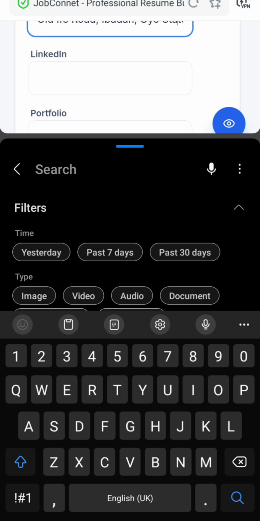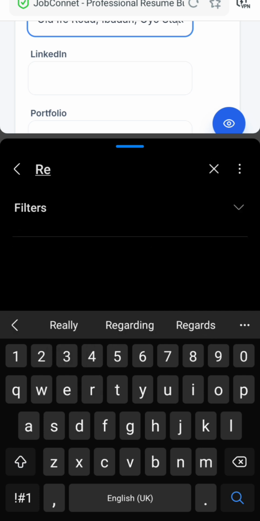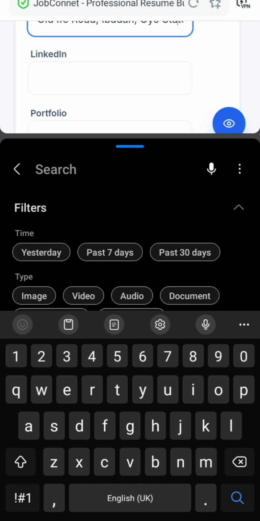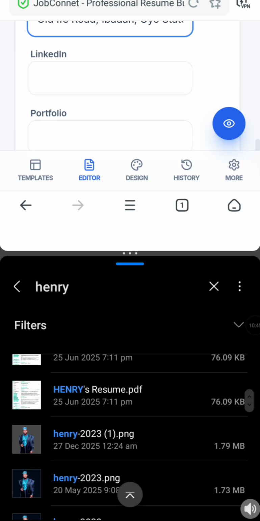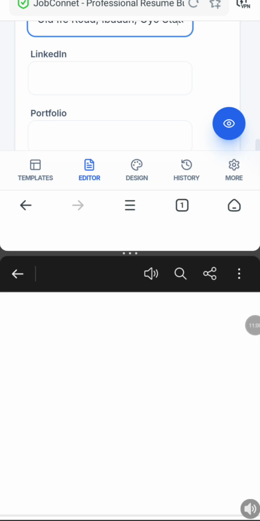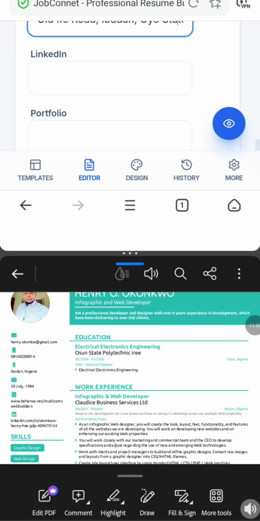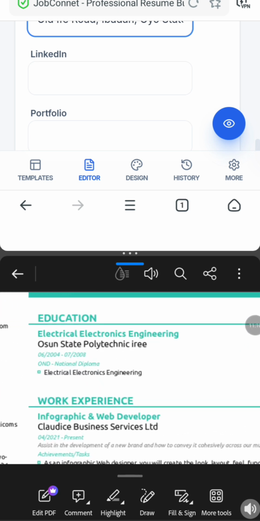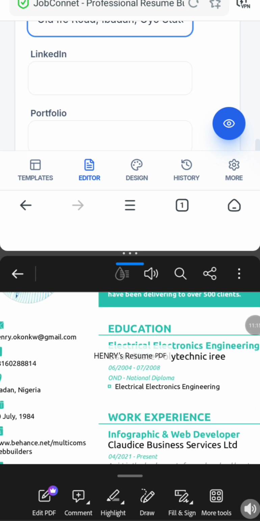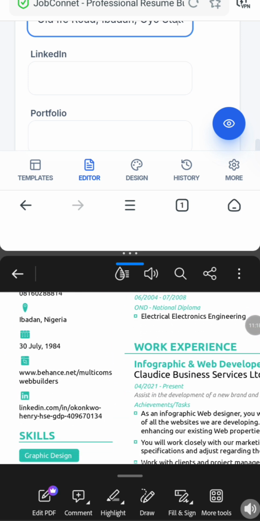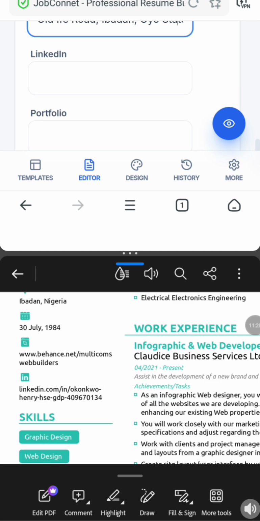I prefer using information to get the main ones. So I will just type Henry. So I think my CV should be out. So this is my CV. You can see this kind of CV, very unique and very attractive. So I'm going to copy my link in here.